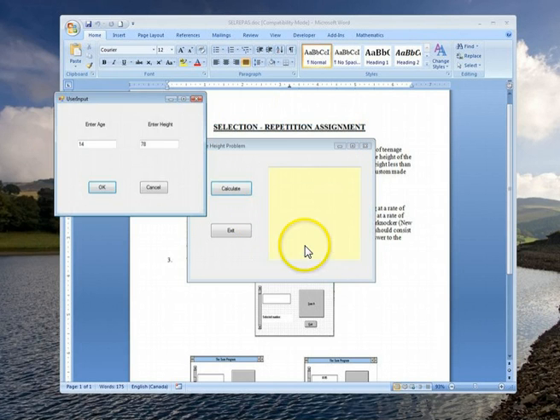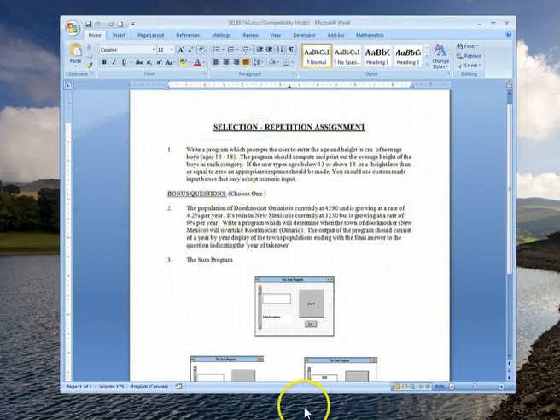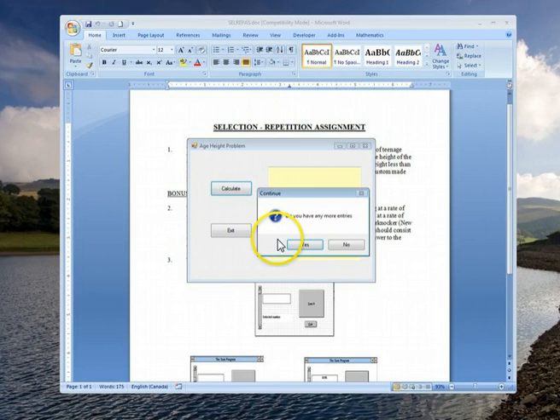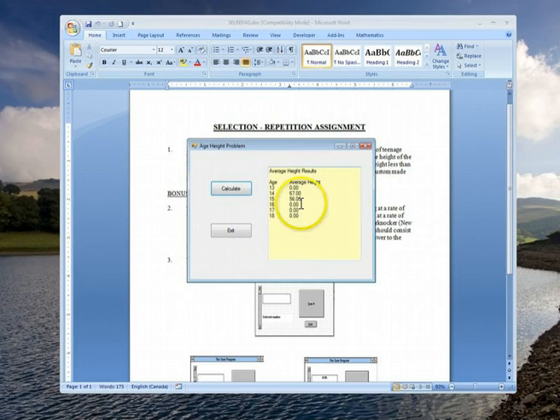Any more entries? Yes, we'll do one more. We'll type in a 15-year-old and make up a number, and we'll press OK, and then we'll say, do you have any more entries? No. And obviously I didn't do all the categories, so the 13-year-olds had nobody, the 16s, 17s, and 18s didn't have anybody, and then the averages for the other two were in front of you like that.